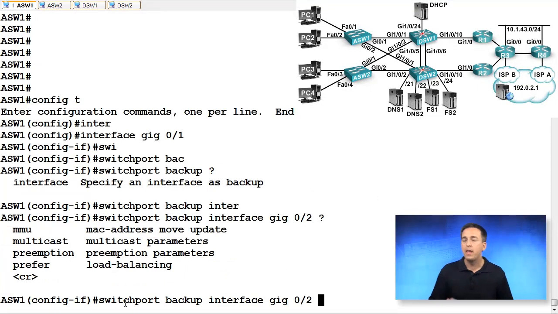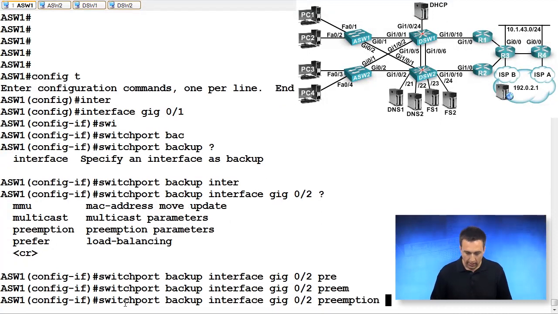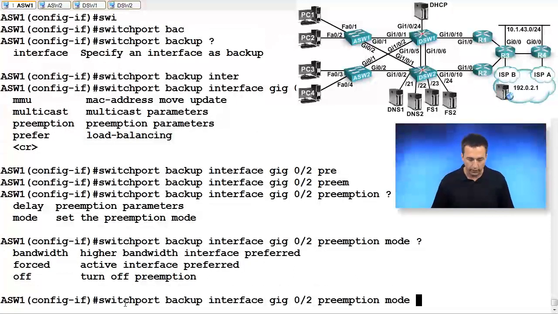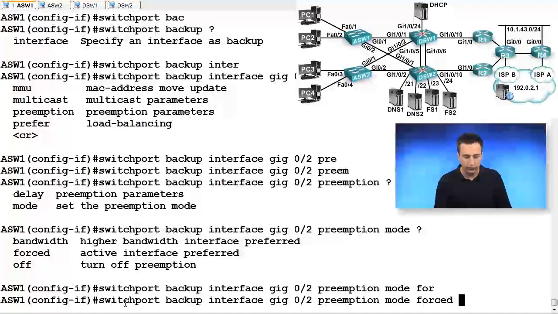In addition to that, if a failure occurs and then the problem is solved and gigabit 0/1 goes back up, we want to make sure that it becomes the active link again. So we have to turn on preemption. We want gigabit 0/1 to be the preferred link. So we want to make sure that if it comes back up, it becomes the active link again. So preemption mode is going to be forced. So the active interface is preferred.